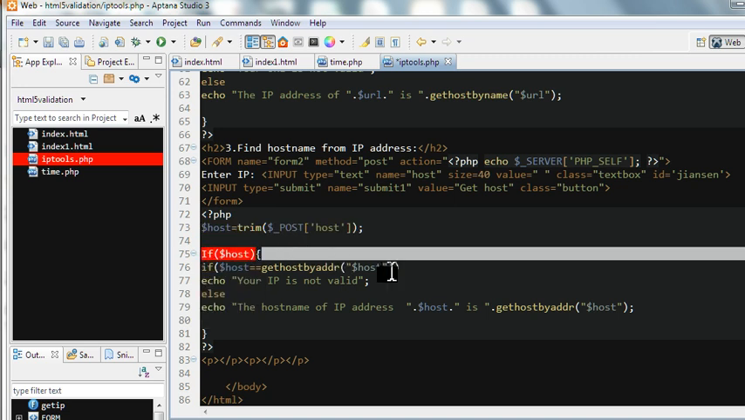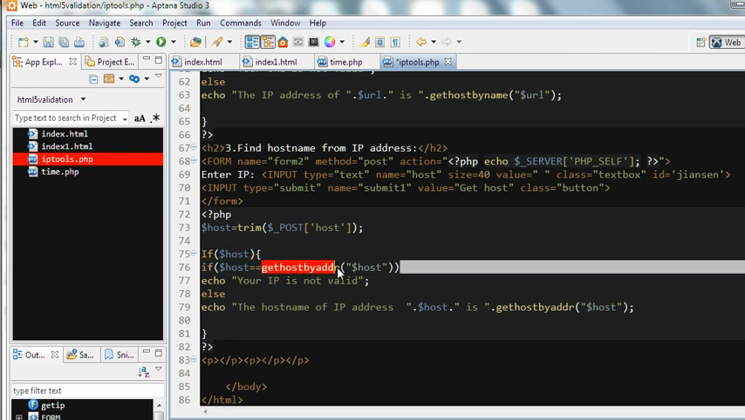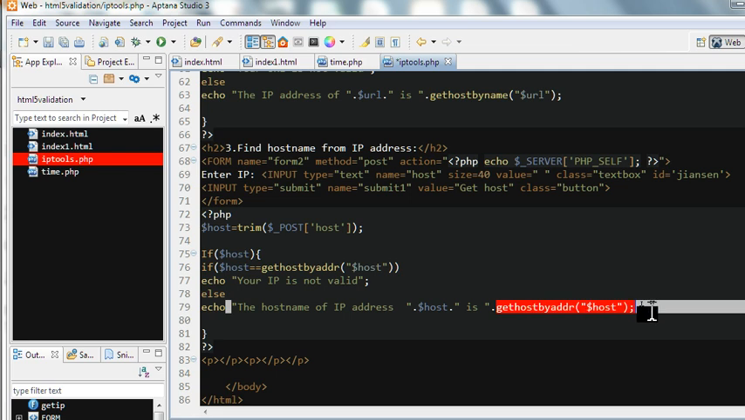we can use get host by address. Put this host, get host by address. This will produce the host. Convert the IP to host. So we can get host by address here, your IP.